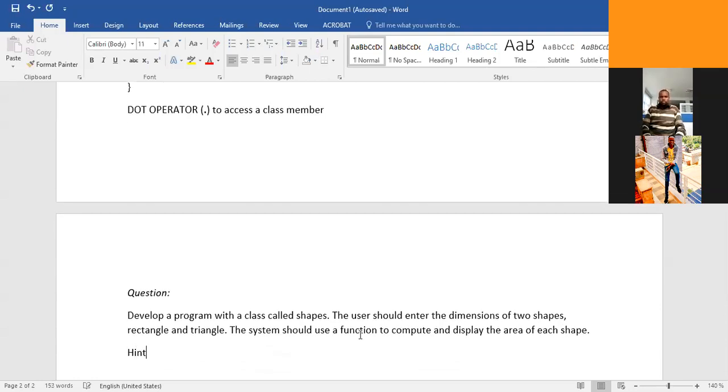Okay. So hint, area of rectangle is equal to what? Length times width. Area of triangle is equal to a half length times width. It's just the same way of saying a half times base times height, right?